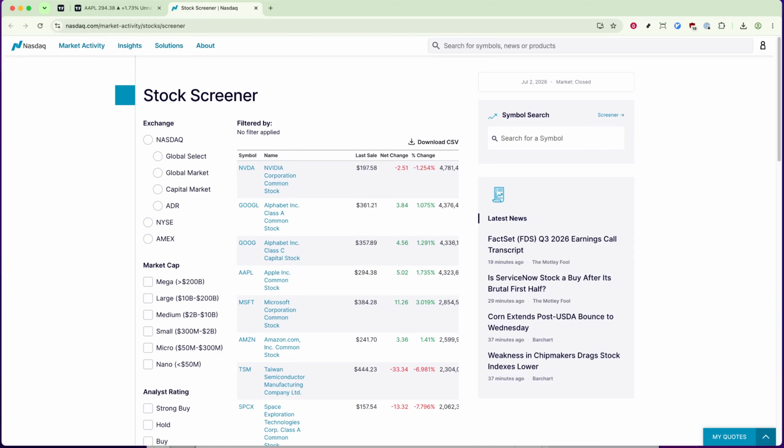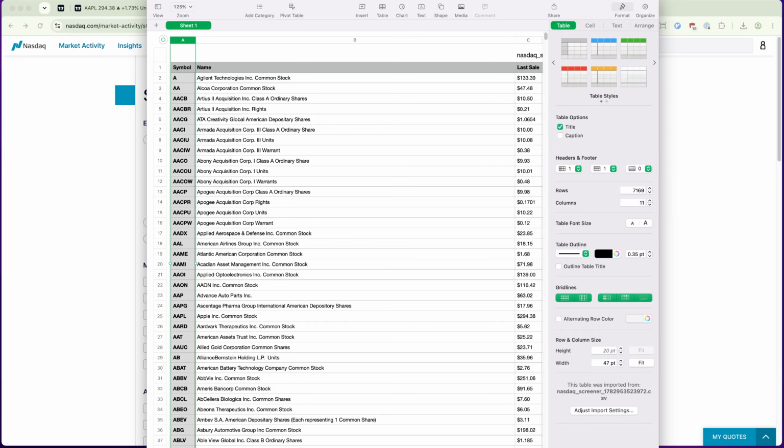Now that we have our stock data, let's prepare it in Excel for easy import into Tradingview. Open the downloaded CSV file using Excel. Inside the spreadsheet, locate the column that contains the ticker symbols. This column is usually labeled as symbol. Once you've found it, highlight the ticker symbols you want to work with by clicking and dragging over the relevant cells. When you've selected the symbols, right-click on the highlighted area and choose Copy.